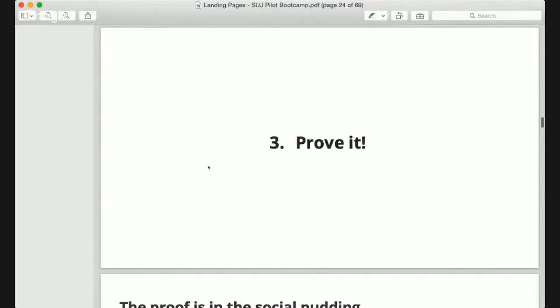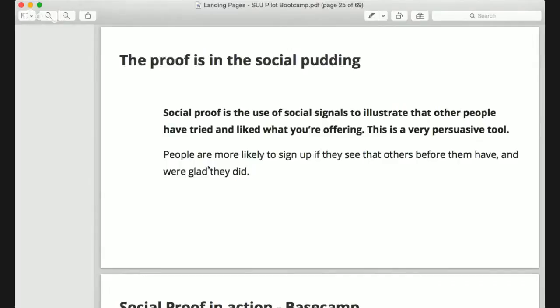Okay, so thirdly, you want to prove everything. You're telling us that you have this wonderful application that does all these great things. You need to prove it to your audience, because the internet is made of skeptics. And you can prove it firstly by using social proof. Social proof is the use of social indicators or signals to let your audience know that other people have tried and liked what you're offering. And it's a very persuasive tool, as people tend to try things that other people have tried.